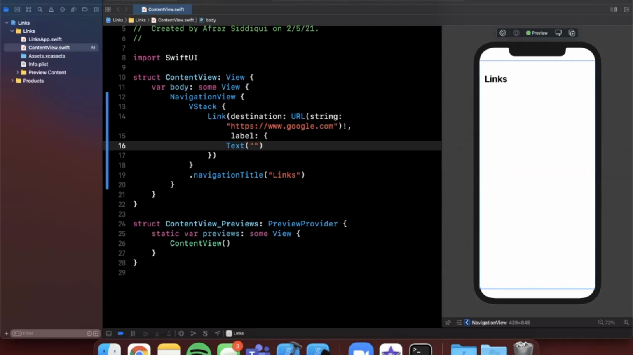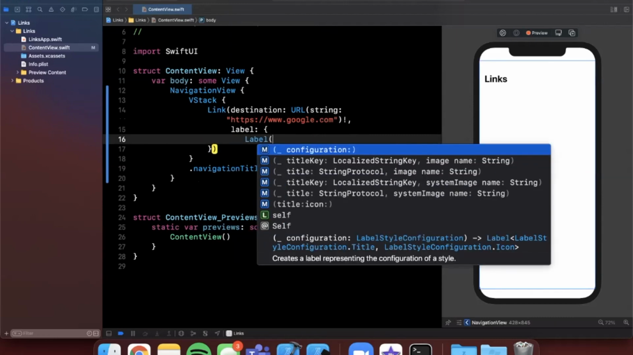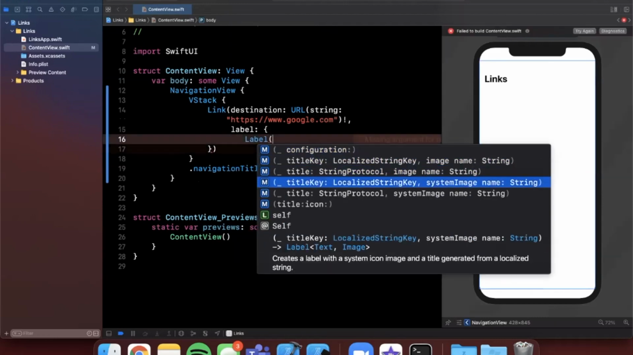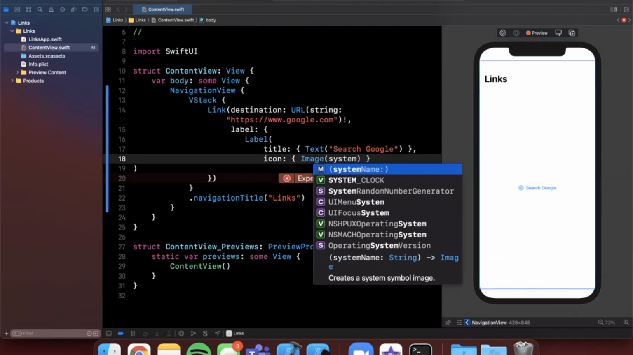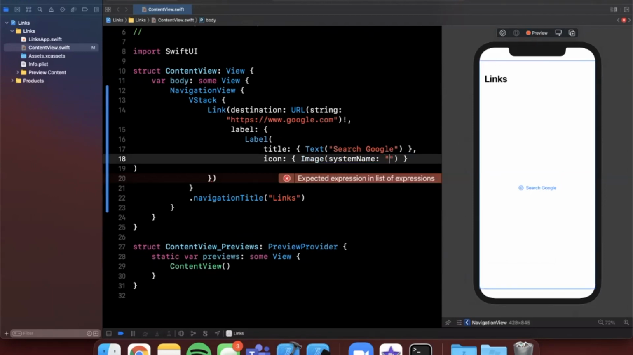And instead of this being a text in here, let's create a label to make it look a little nicer. Labels have an icon as well as a text. And we're going to say search Google. And the icon is going to be an image with a system name. I believe there is a search icon. I could be making that up. We'll find out in just a moment.